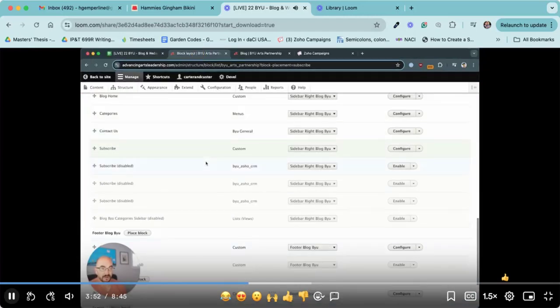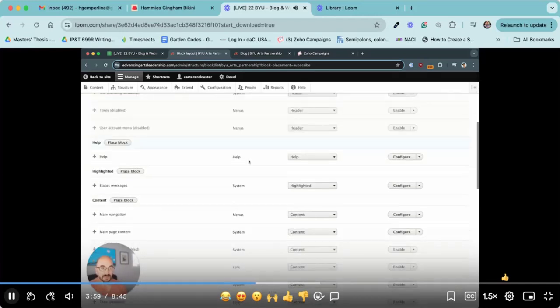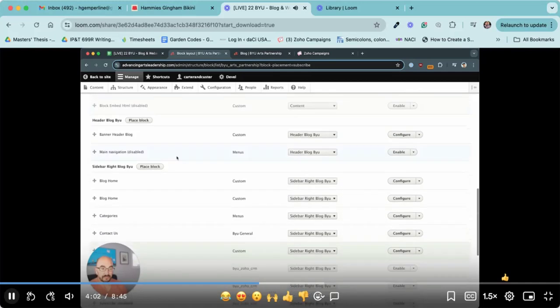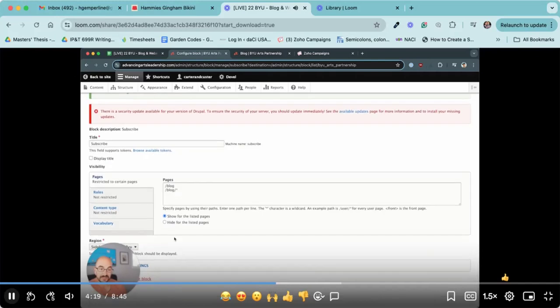And then once you're inside your website, this page I didn't have open. If you come in here to the block layouts, which is the way that the site was built, you can look under the sidebar on the right for blog BYU. That was the naming convention that was set up for this. There's a custom component called subscribe. The others have been disabled, and it's fairly simple. You can click configure and you can make any changes that you want here.